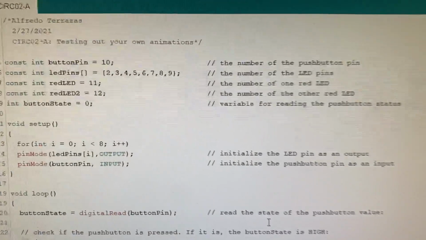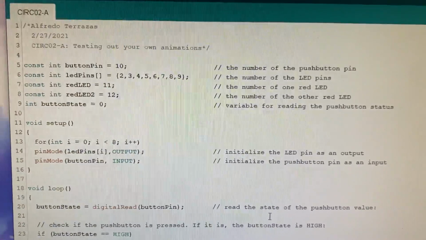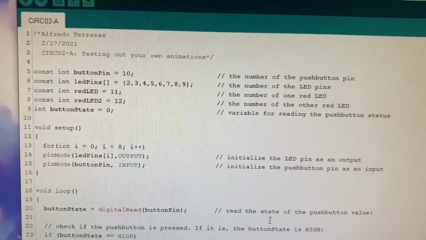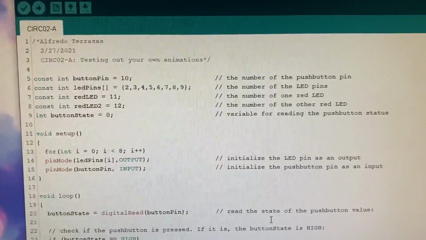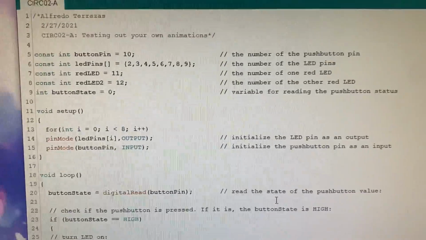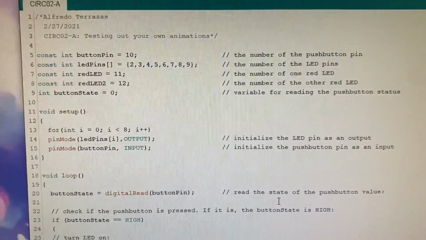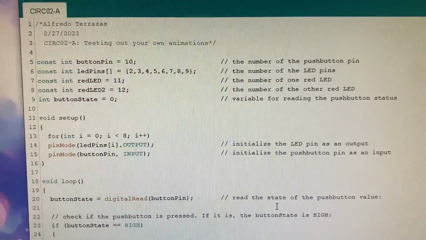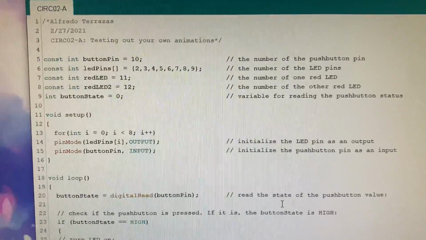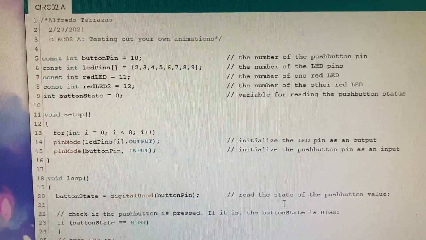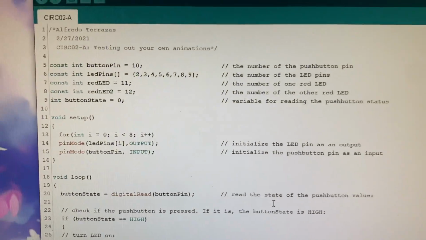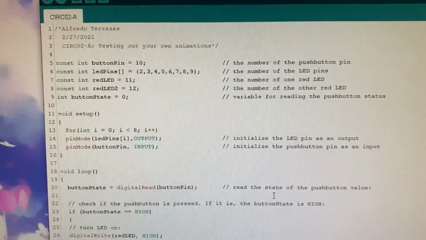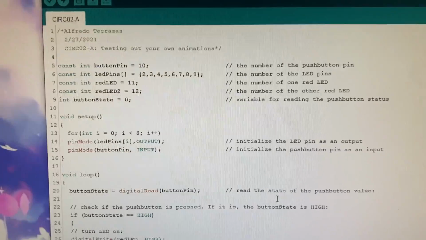Starting with the sketch or source code, we have the identifiers, the variable names for the button pin, which is going to be 10. We have the LED pins, which are going to be the green pins, 2 through 9. We have red LED number 1, which is on number 11, and red LED number 2, which is on number 12. And for the button state, we're going to have an integer of 0 to set a variable for reading the push button status. Therefore, the code will know when the button is pressed.